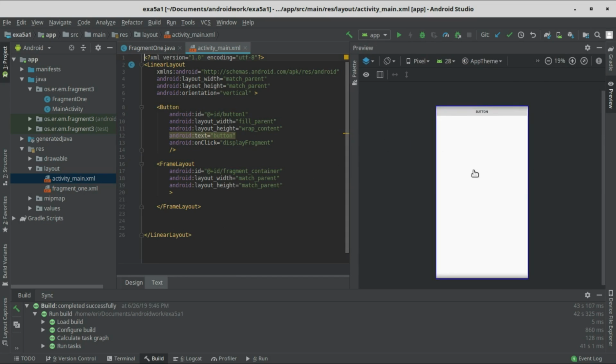So this is the design of the main activity. We're using a linear layout. In this case, the components are going to be aligned vertically. The first component that we have is a button right here, and the second one is a fragment. This is where we're going to load our fragment, and we're going to call it fragment container. So this is our fragment container.